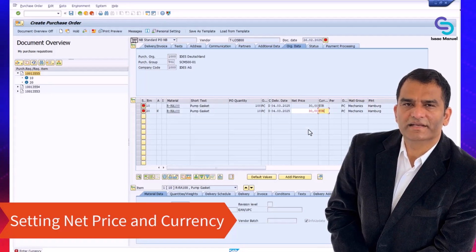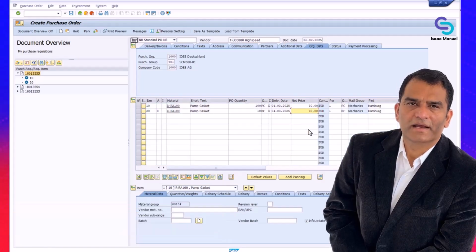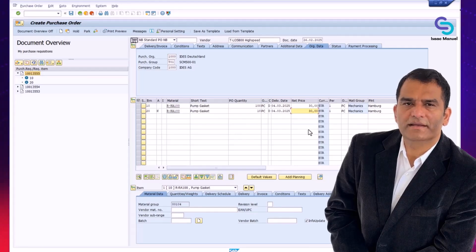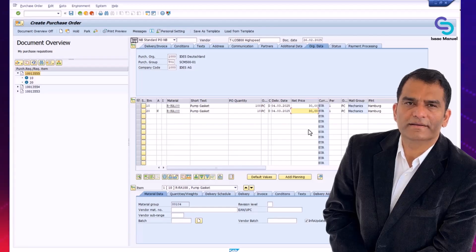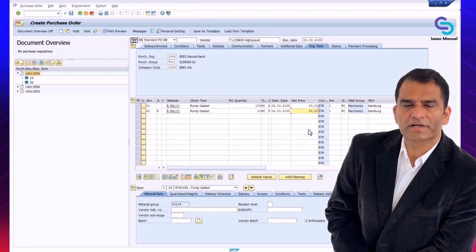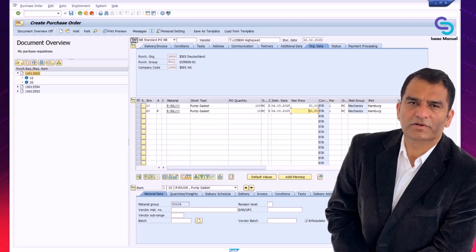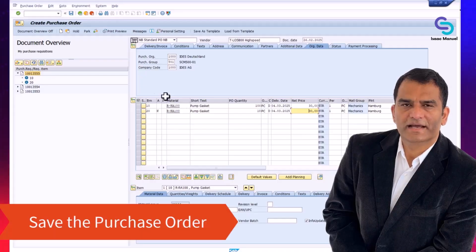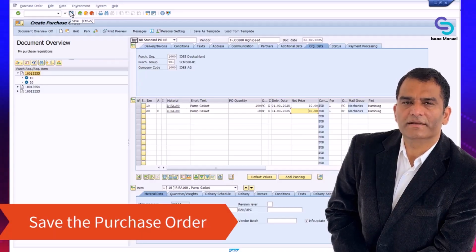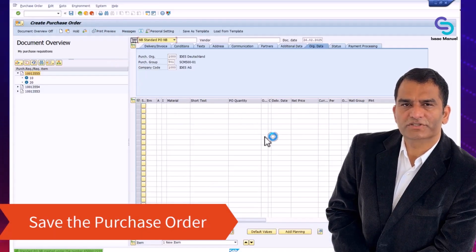Enter the agreed price for line item 10 and also for line item 20, if applicable. Then, in the currency column, input the correct currency code. For example, EUR for Euro or USD for US dollars, depending on your vendor's location and contract terms. With all pricing and currency information entered, it is time to save the purchase order.